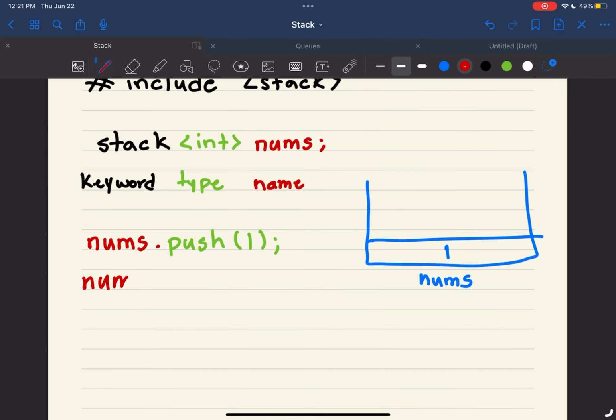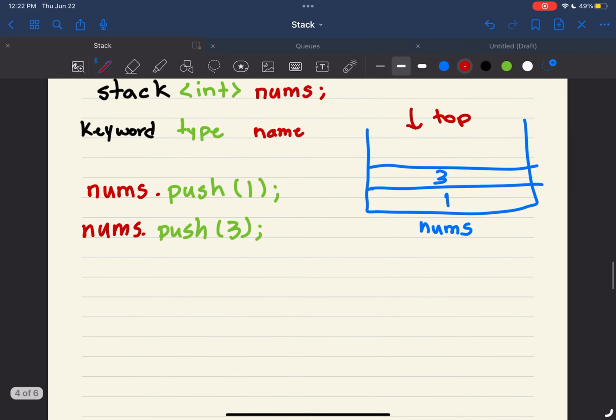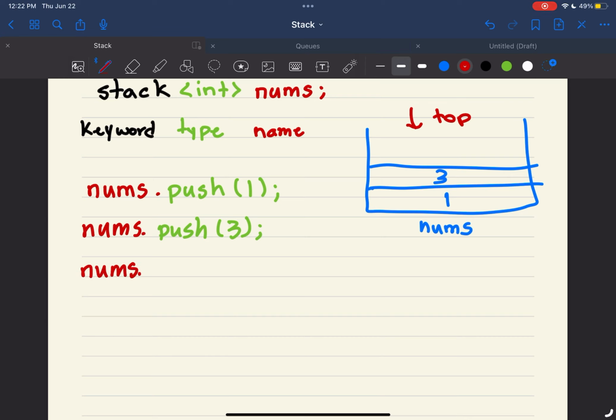What if we push another integer? Let's push 3. Now 3 would be added here, and this would be the top element. So this is one of the 5 operations. Let's call the size operation, which should return 2.